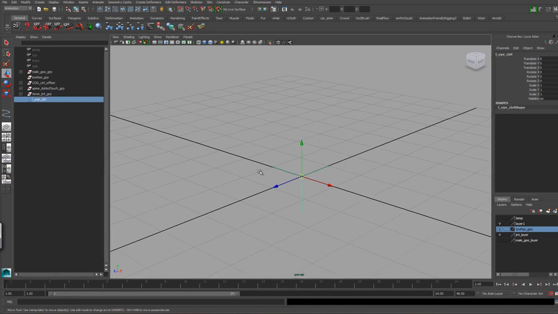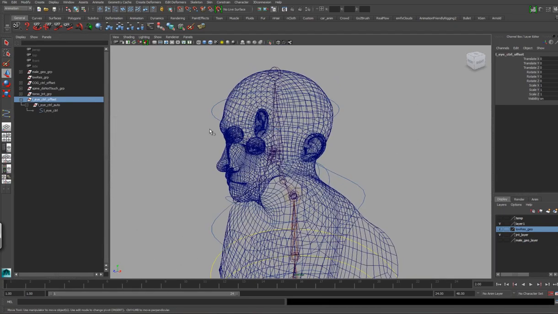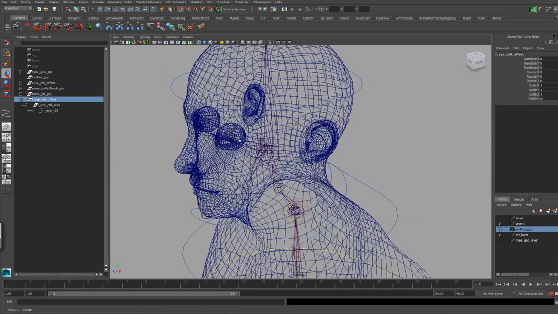and I'm going to hit Control G twice to create these groups. It's going to be the auto, it's going to be the offset. And with that offset selected, I'm going to parent that directly underneath the eye joint.